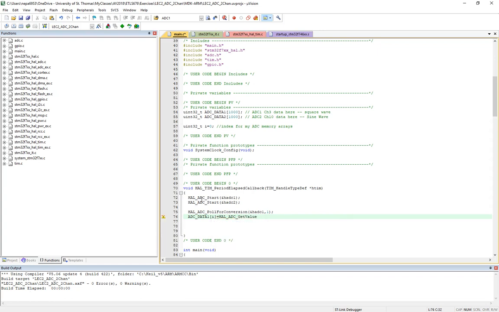So this will read from the data register of the ADC1 unit. And we'll do the same thing again for ADC 2. Remember, in ADC 1 we had enabled channel 3, in ADC 2 we had enabled channel 10, and we'll do the same thing here, except we'll store it in a separate memory. And once we're all done with that, we'll do HAL ADC stop 1, and the same thing for HAL ADC stop 2.